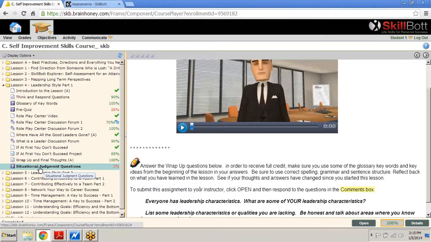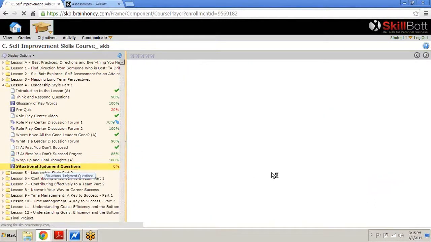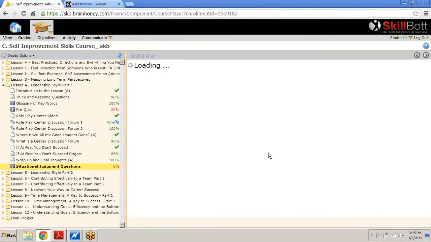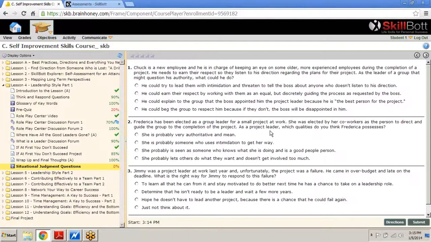The assessment for each lesson consists of the situational judgment questions. These are multiple choice, and they are always short vignettes dealing with the topic that was presented in the lesson, and the students are asked to choose the best solution for the issue that is presented. So this is considered the final assessment for this lesson. There will be one of these in each lesson.